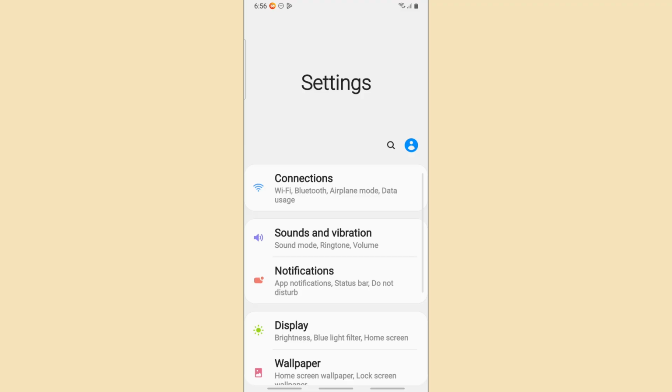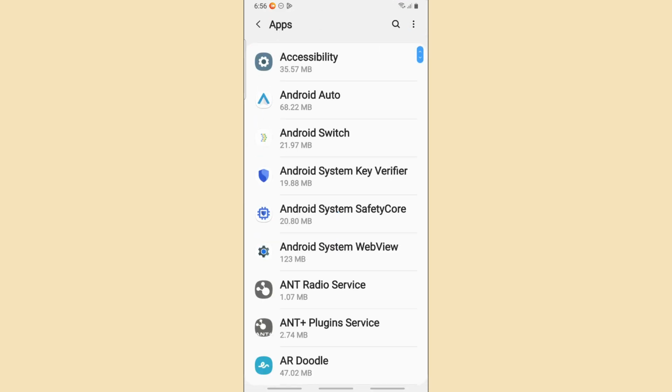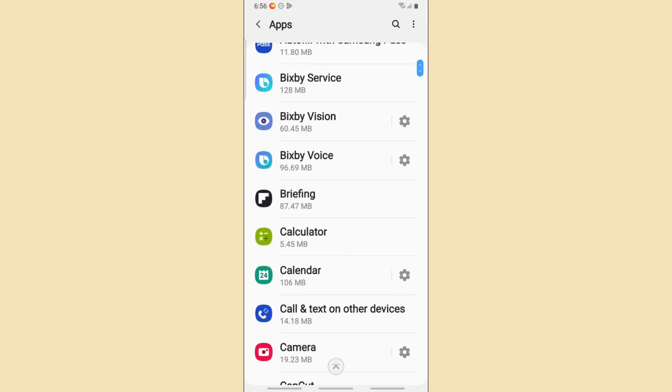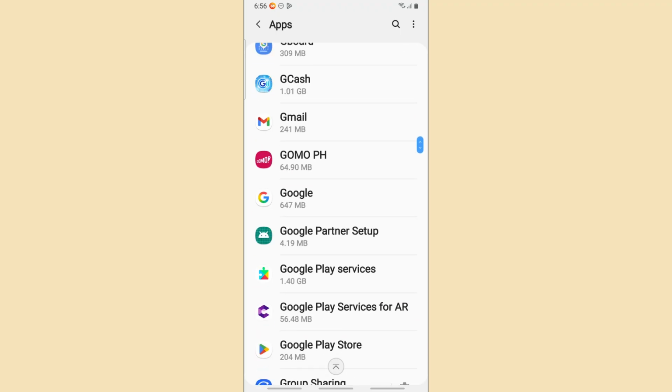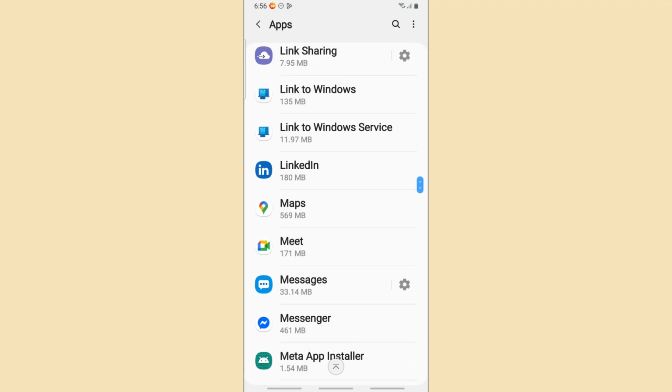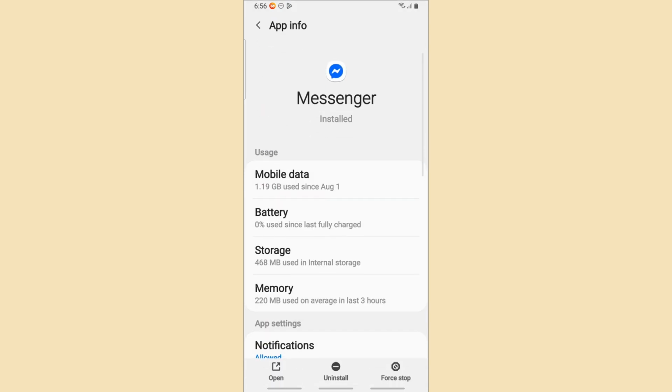Now, if you want to do this on the whole application itself, which means you will not receive any notifications into your phone by the Messenger app, just simply go to your settings into your device, scroll down, and you go for apps. And now here on the apps, you just simply go ahead and go for the Messenger application. Now you could also use the search icon on the top right if you want that.